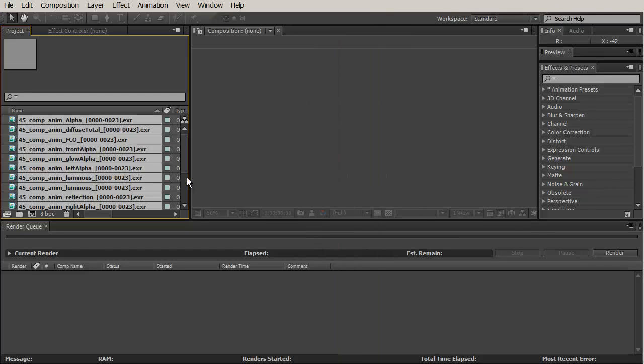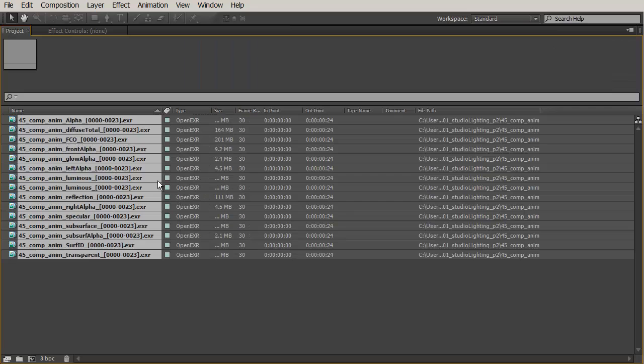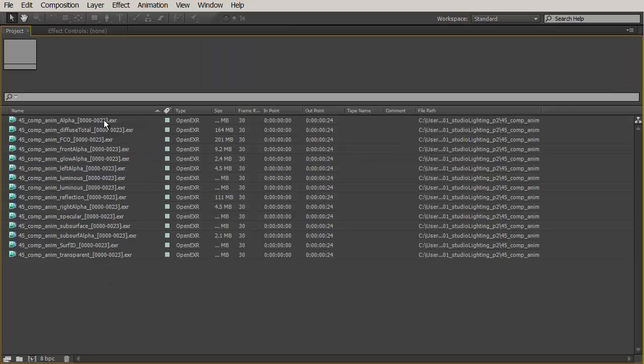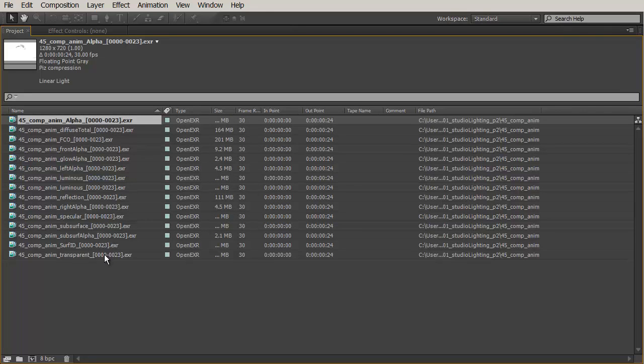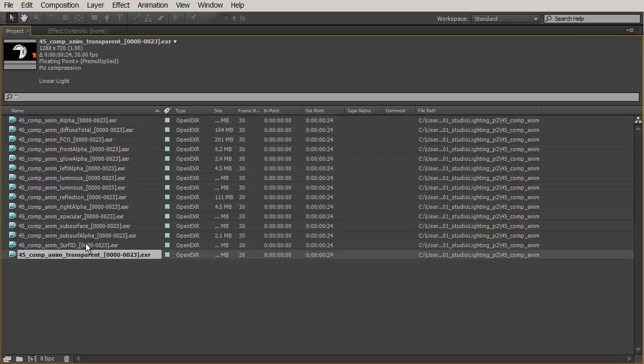And once I've imported all of those, you'll see that I have quite a lot of these things. I've actually rendered an excessive amount of outputs on this file because I just wanted to demonstrate all of the different things that we can do with these outputs. There's just so much there that we can work with.